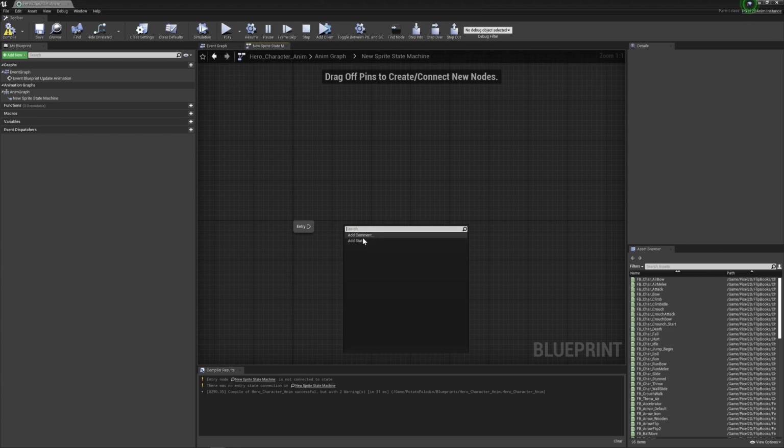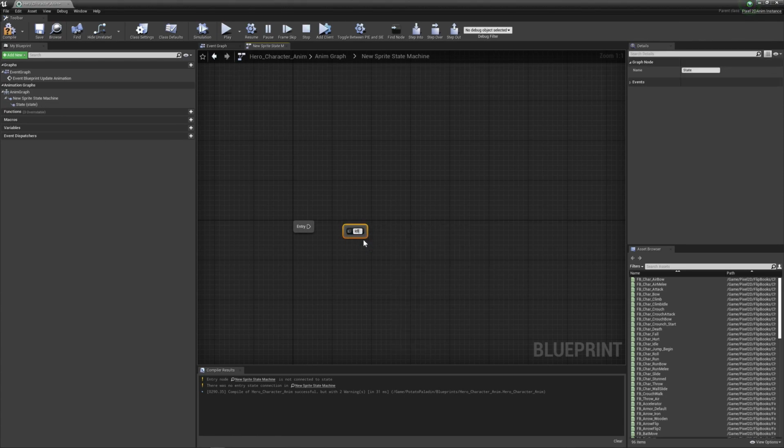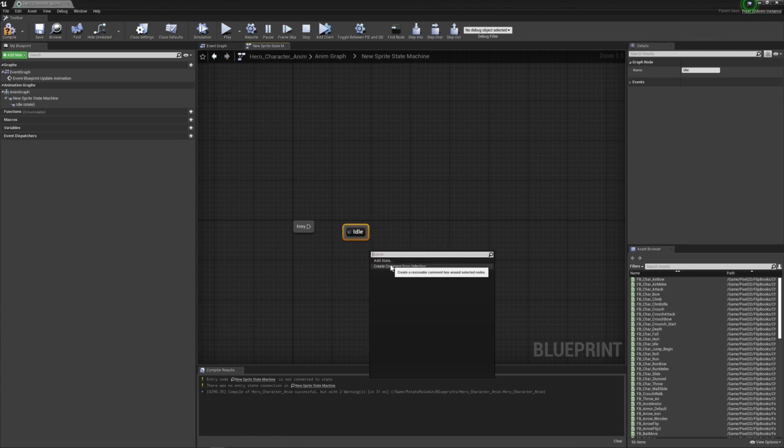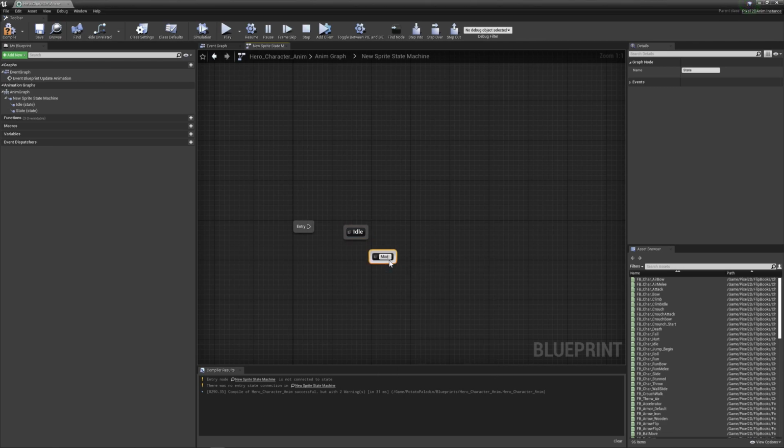So right click, add state, let's add the idle state, and right click, add state, let's add the movement state, right? So what do we want our state machine to do? We want the idle state to be the default one, since whenever nothing happens you should be idle. So you have entry, and you drag and drop it into here, and you have a connecting arrow. So whenever we enter the state machine, the first state that we go to is idle.